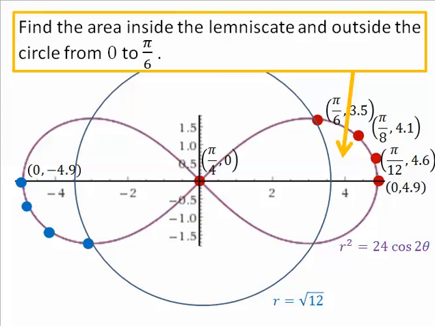I'm going to find the area inside the lemniscate and outside the circle from 0 to pi over 6. And then you can see I have 4 of these, so I will just multiply the result by 4. So I'm just going to focus on that one little section. Alright, so let's do that now.